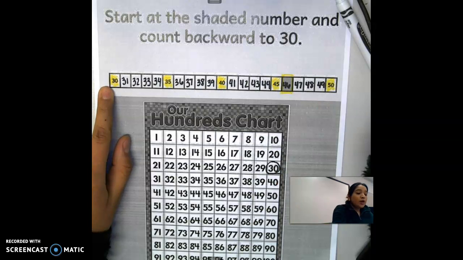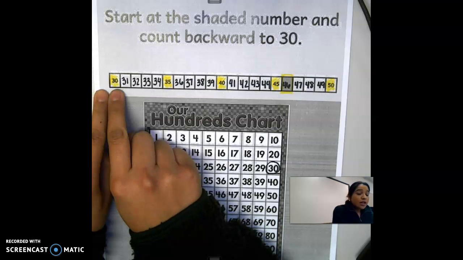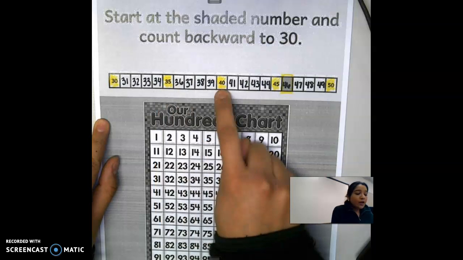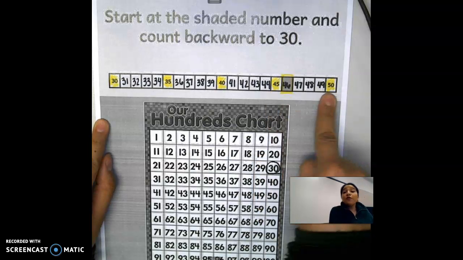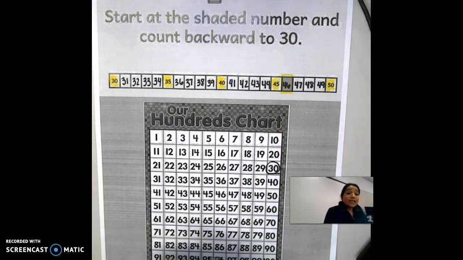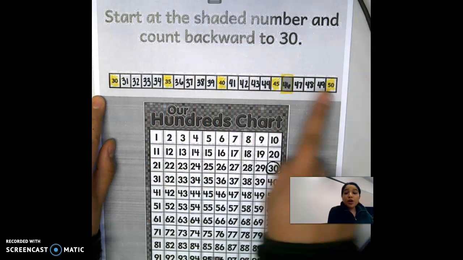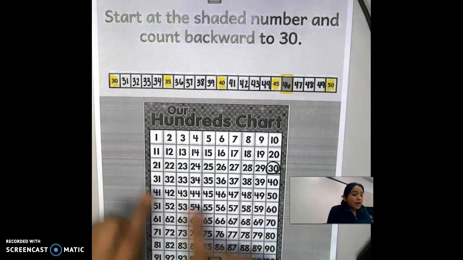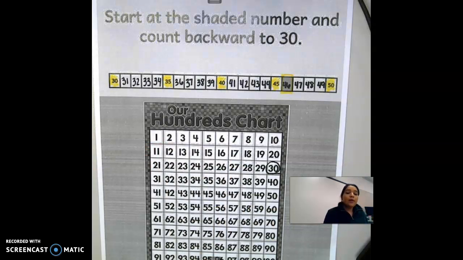So try it with me. Let's skip count by 5s starting at 30. So we have 30, 35, 40, 45, 50. See, so skip counting by 5s makes it a little easier to go all the way up to 50 or even 100. You can skip count from 1 all the way to 100. You can skip count by 5s and it'll be a little bit easier.